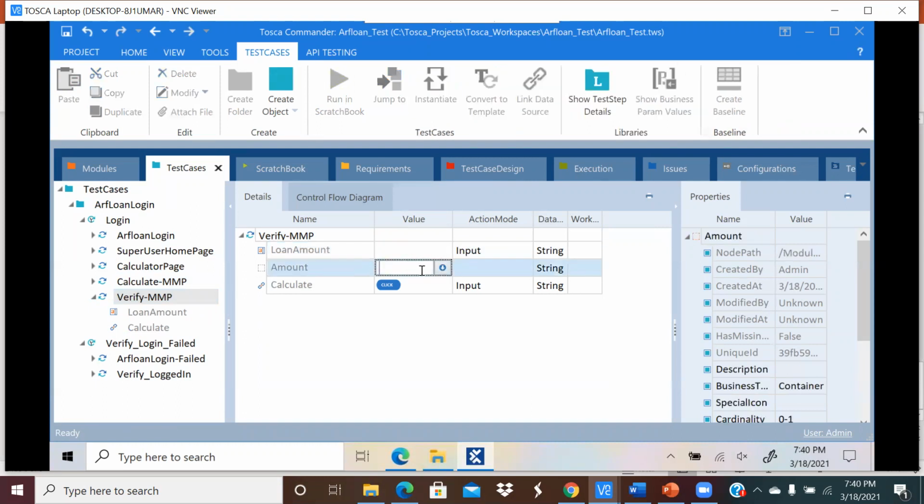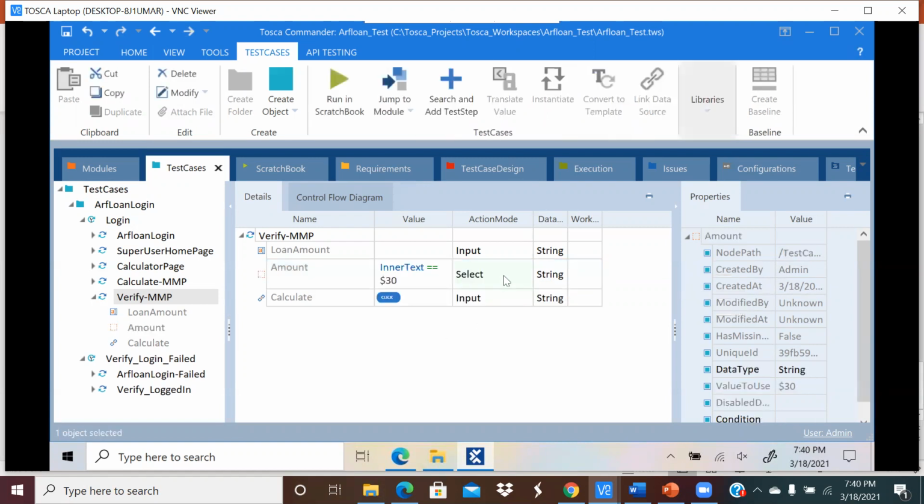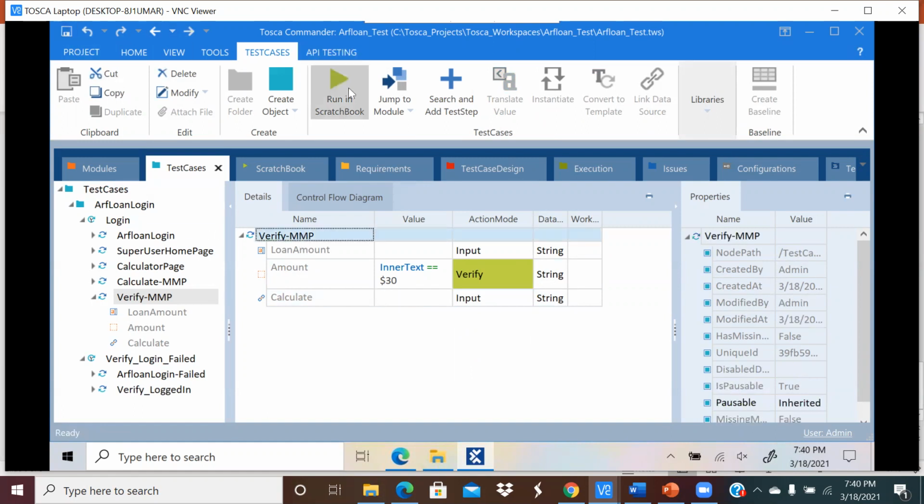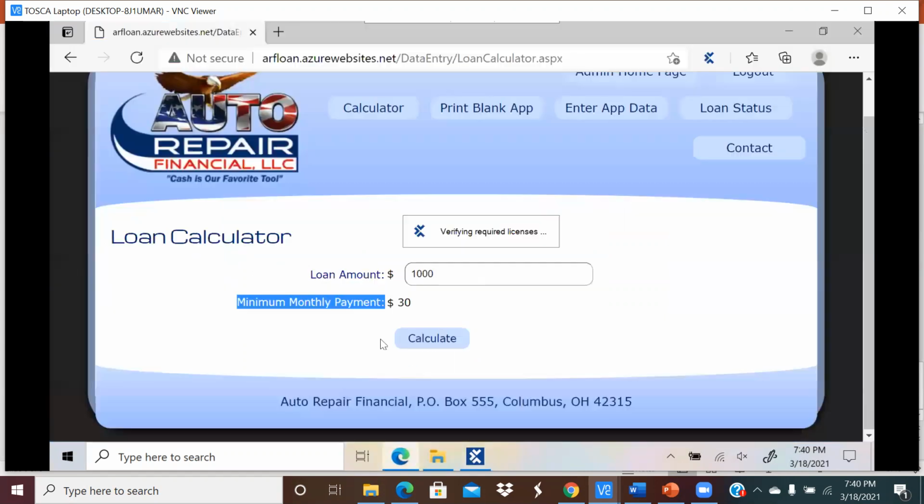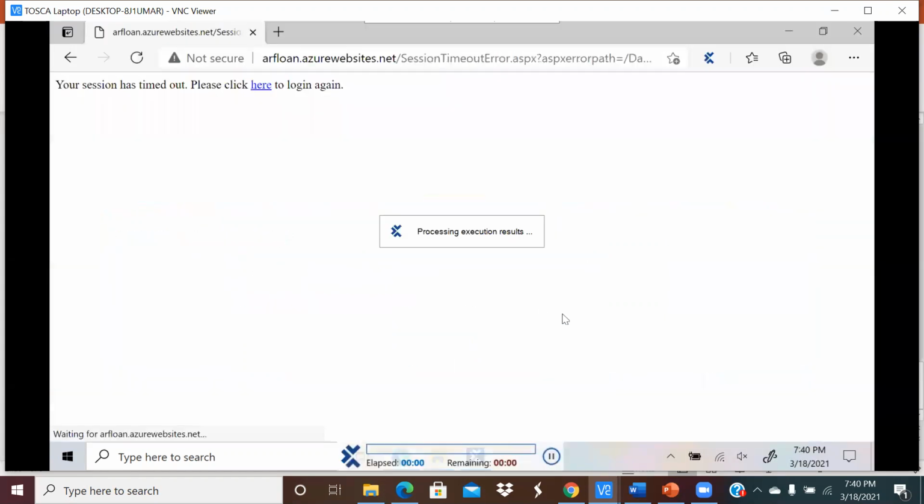Now there is something called the inner text property for that particular object or element. I'm going to say whether it is $30, and I need to perform the action verify. I don't have to click the calculate button, so I will not use that object at all in this test step. So if I run this test step, it has to verify whether that amount is $30 or not. It failed.